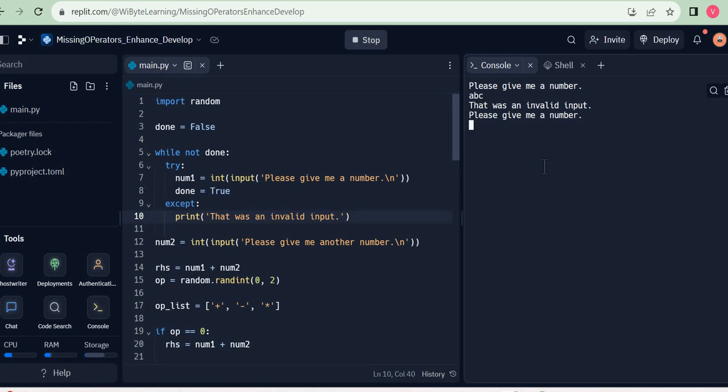I try to act smart again. I say XYZ. It figures this out again. That was an invalid input. Give me a number. I finally give up and say, okay, all right, take 34. That is a number and my code moves on. Notice the while loop has now exited because now I'm asking the next question.